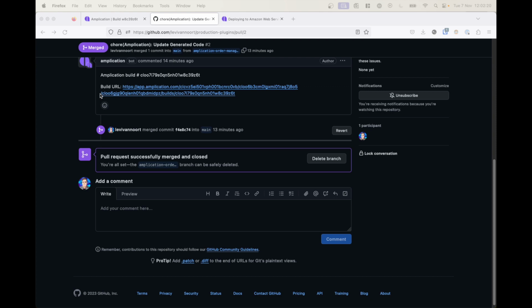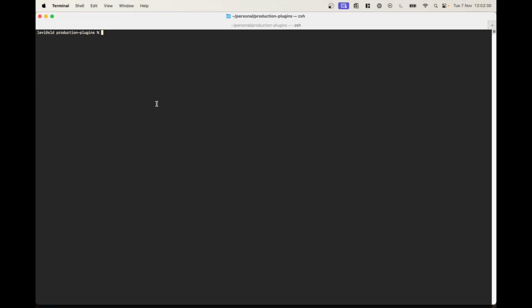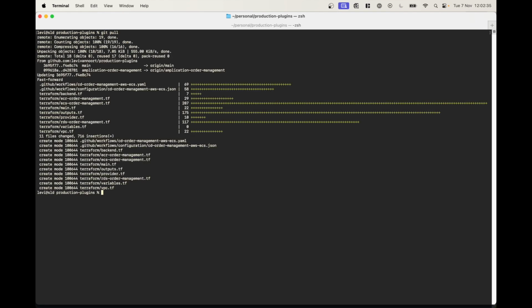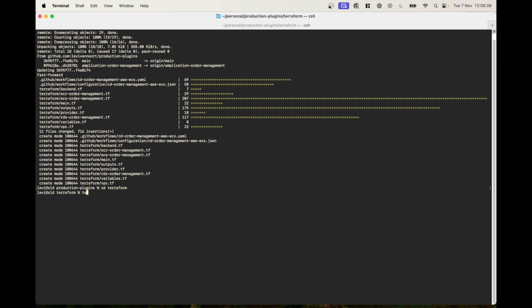And after merging the pull request, the next step should be to check out the code locally. I have done so before on this terminal, and we just need to pull in the latest changes. So let's do a git pull. And that git pull, as you can see, pulled in all the workflow and the Terraform code. Next, we need to go to the Terraform directory and subsequently Terraform init. So we run the Terraform init.